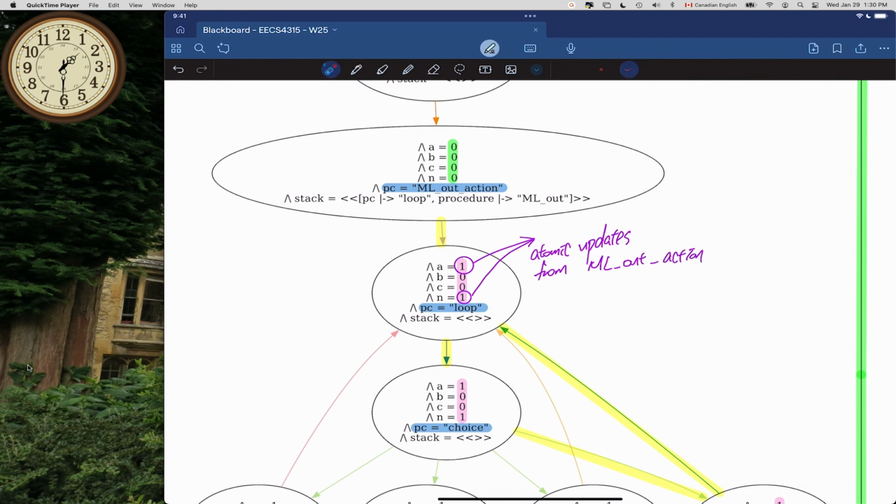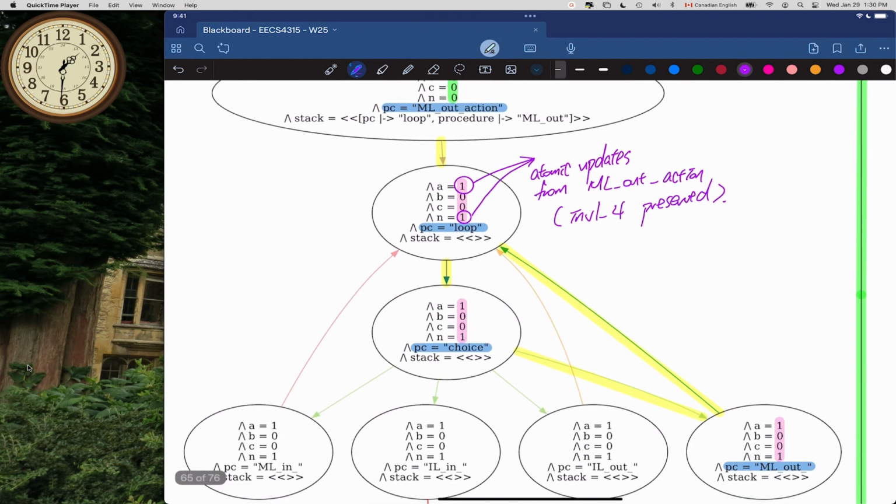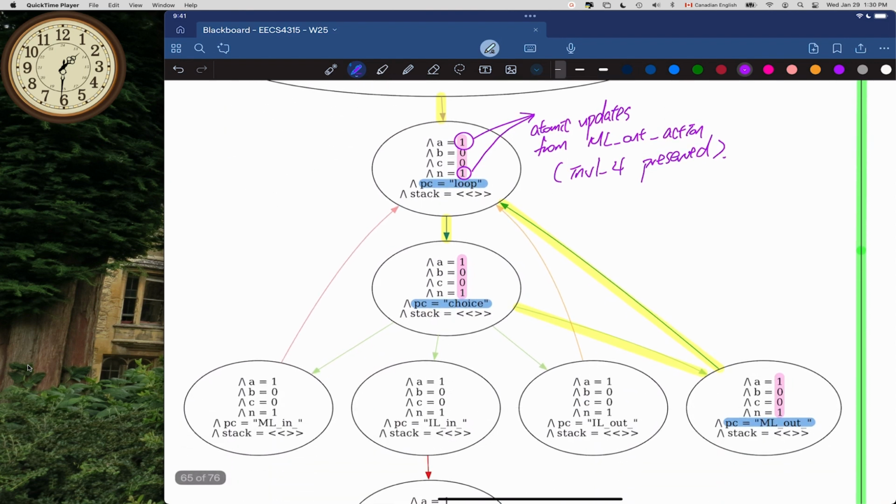action. And since these two are done atomically, invariant 1,4 is not violated anymore. It's simply preserved, right? Invariant 1,4 is preserved, which is great. That's the first point to illustrate. And the second point, starting from here, since the n here already reaches the maximum that we are setting, which is d equals 1, that means ML out is going to be disabled.